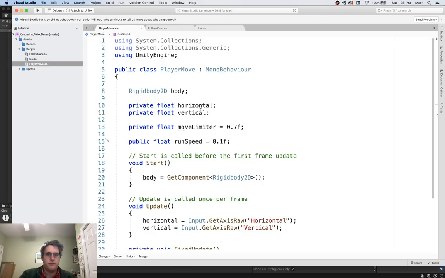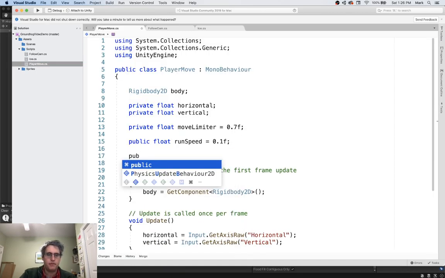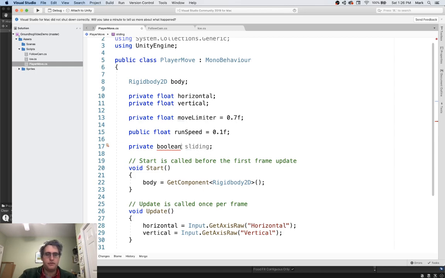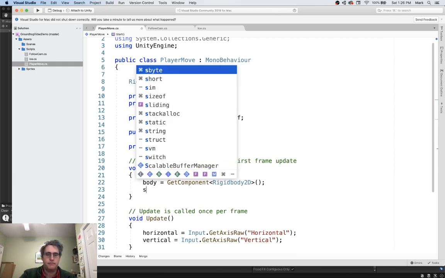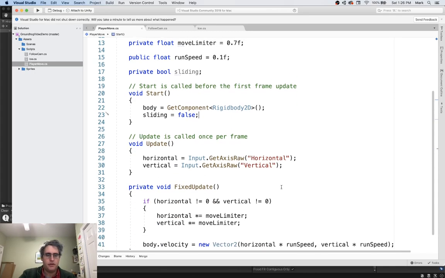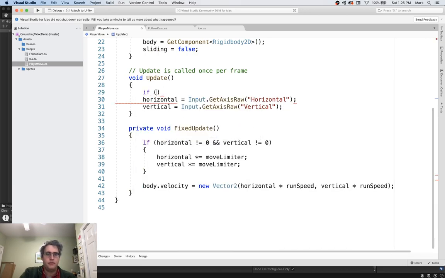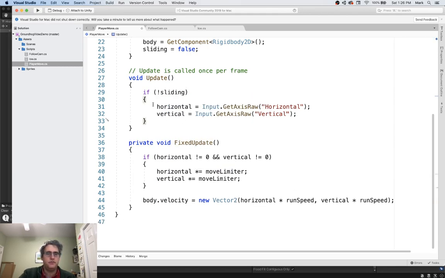In our player, we're going to have a new Boolean, sliding. And we're going to start off that Boolean being false. Great. So we are going to be able to say if you are not sliding, then you have an opportunity to change those values for horizontal and vertical. But if you are sliding, then your update does nothing. And you're going to keep on making your velocity be whatever it's supposed to be based on horizontal and vertical, whatever those numbers are.